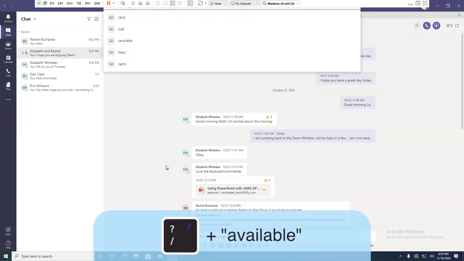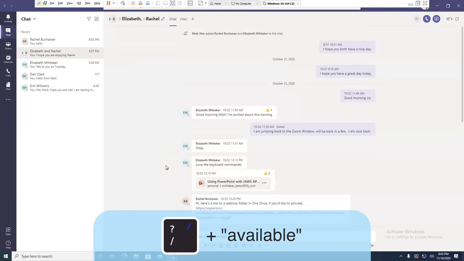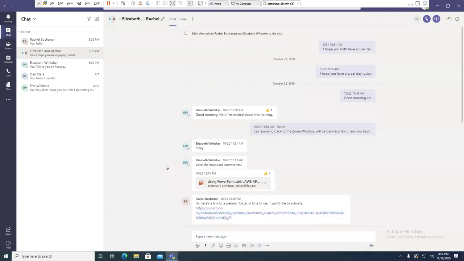And I'll type slash available. Slash available, enter. Slash available executed, your status is being set to available, suggestions updated, use down arrow to select.